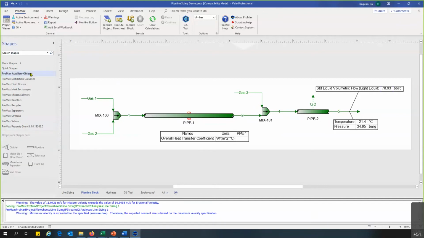And you can put in as many pipelines as you want by just going to ProMax auxiliary objects on the left. And it's a simple click and drag, and you can add another pipeline. So if you want to attach this to anything else, you can do so like that.